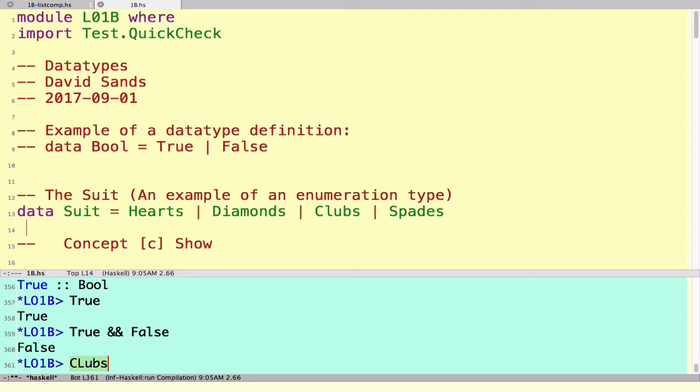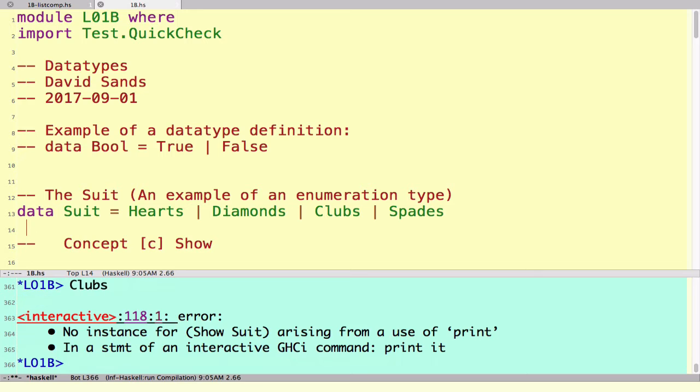So if I type clubs here, what do we expect to see? Well, let's have a look. We get an error. That was strange. Well, it's not strange once you understand how the little interpreter down here works.